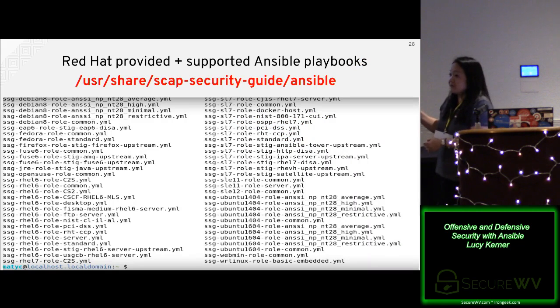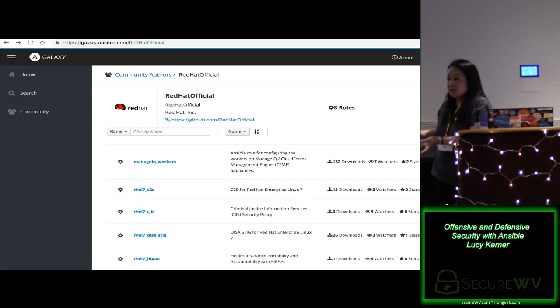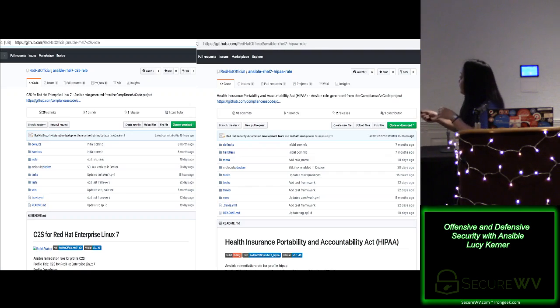So all the playbooks live in user share, but if you're an Ansible user, of course that's useless, right? Unless it's all in the Ansible ecosystem. So it is in Galaxy as well. So you can find all of our profiles, all of the remediation in Galaxy. So if you guys wanted to play around with it, it's there. If you dig in a little deeper, you can see here, this is the C2S profile, which is a version of CIS. We don't use CIS directly. We use C2S because they charge for content. We provide C2S. And then here's the HIPAA technical controls.